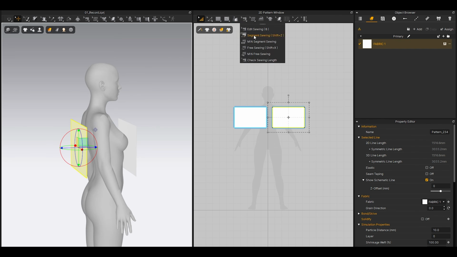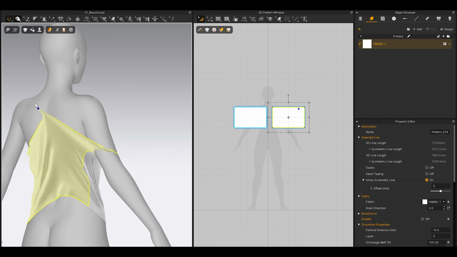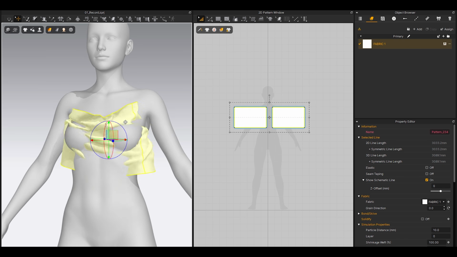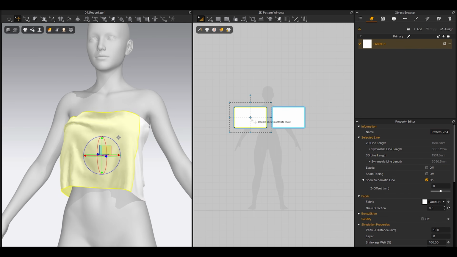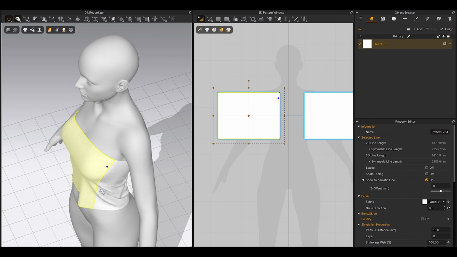Use segment sew to sew the sides and simulate. It might clip with the arm. Be careful and drag the pattern while in simulation. Bam, your top is done. Well, it's partially done, but it's done.